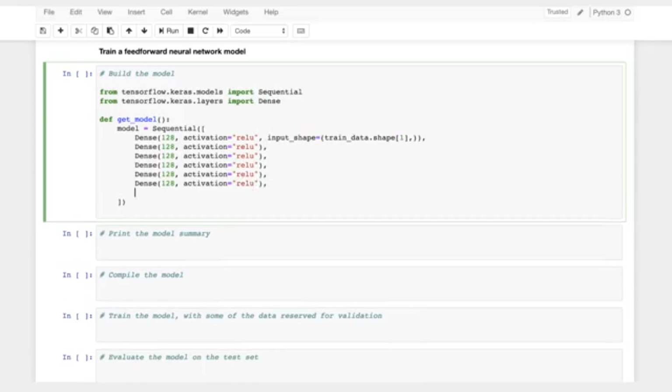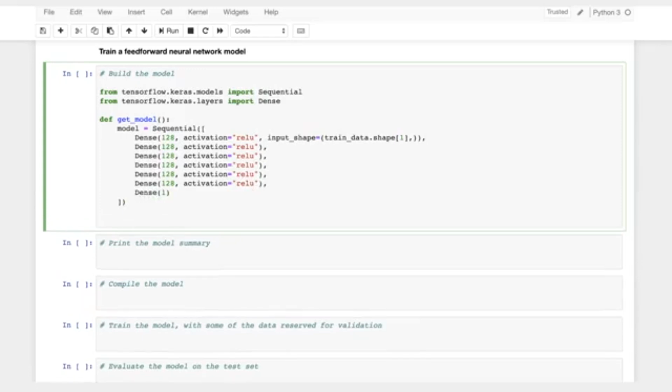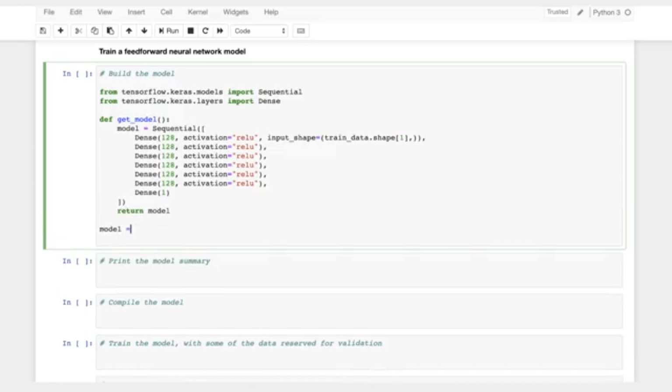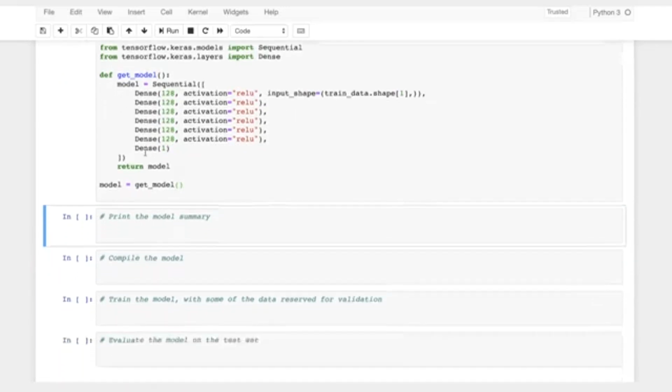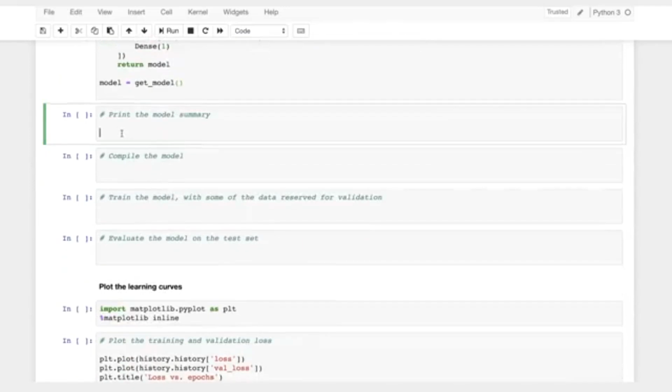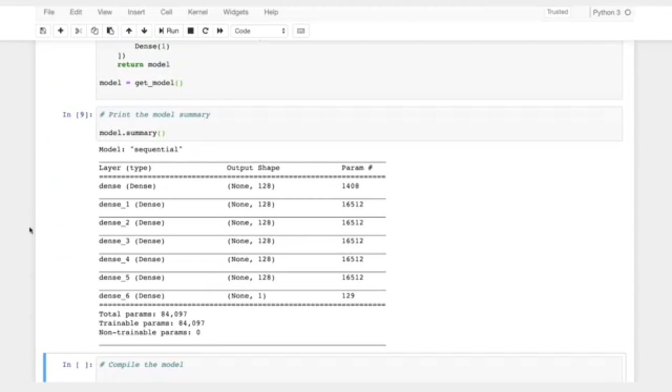So now I've just got to add my final dense layer with 1 neuron. And then I've just got to remember to return the model from my getModel function. I'm now going to call the getModel function to instantiate a model. Let's run this. Okay, great. And now I'll get the summary of the model. Okay, so here we can see the layout of our model, including the number of parameters we've got in each layer. And you can see that the total number of parameters we've got is 84,097.